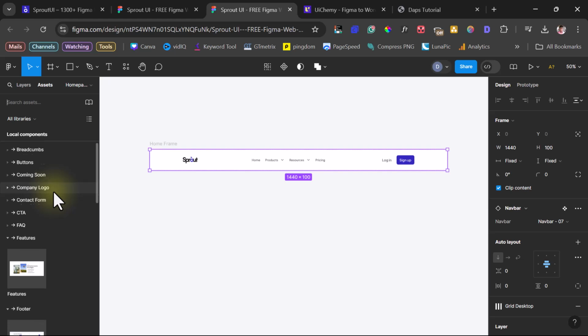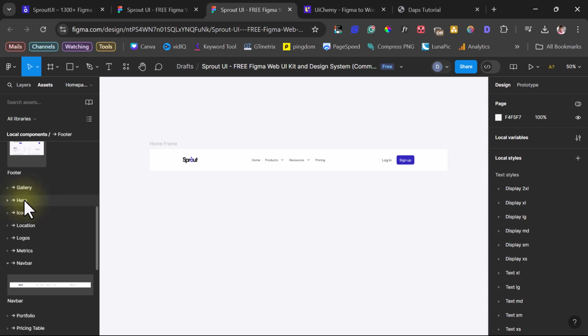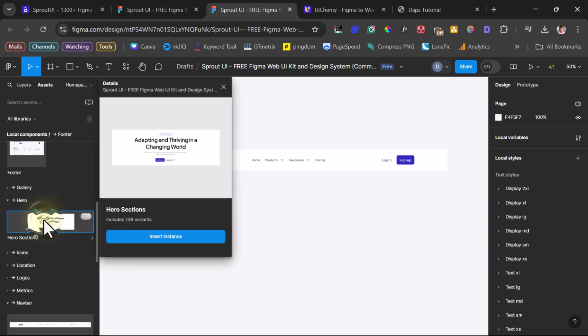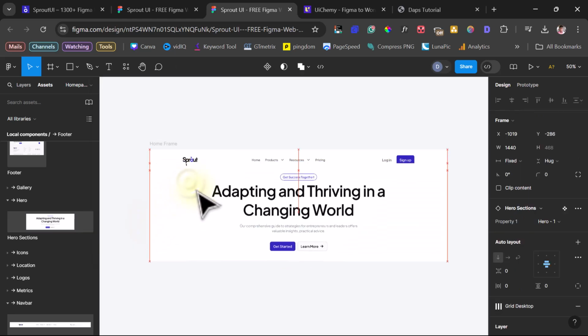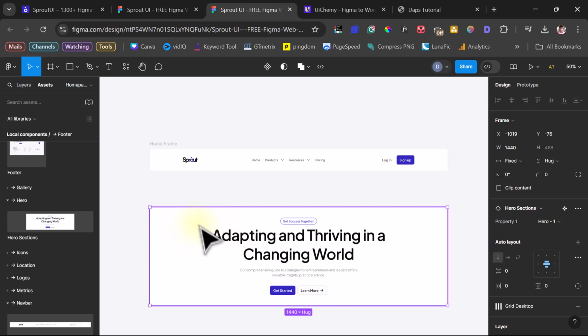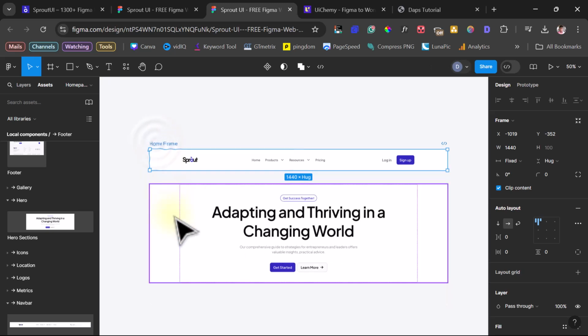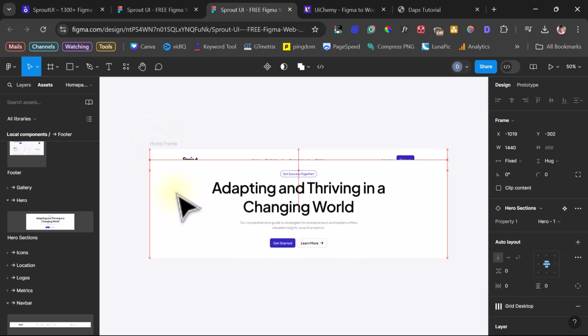I can just find where I have that hero section, and we have a hero here, so I can literally just open this up. I can click on this, and I can insert this instance also into this. So right now, as usual, we want to bring this instance into this frame here. So I'm going to click this home frame here. We can just easily drag this into a frame.